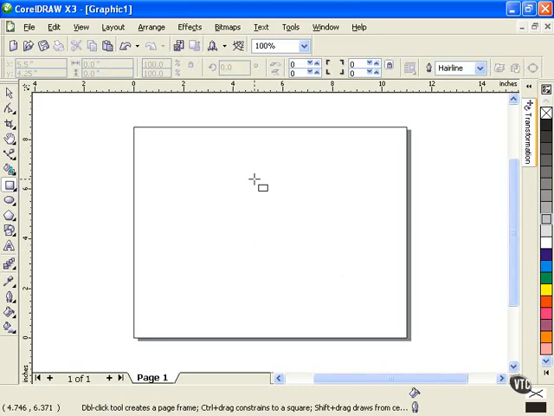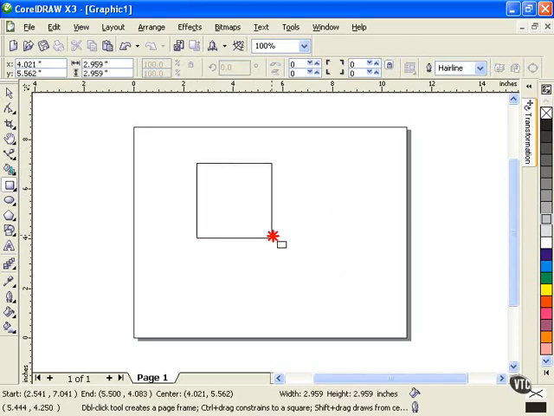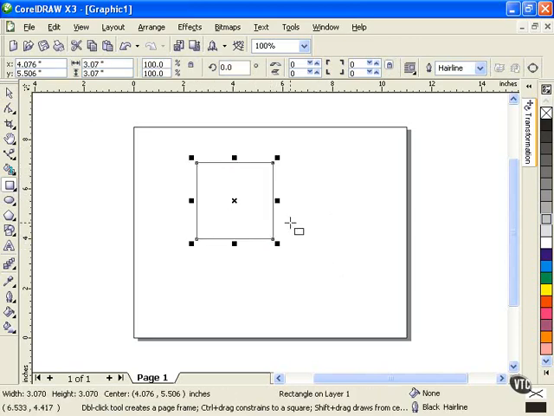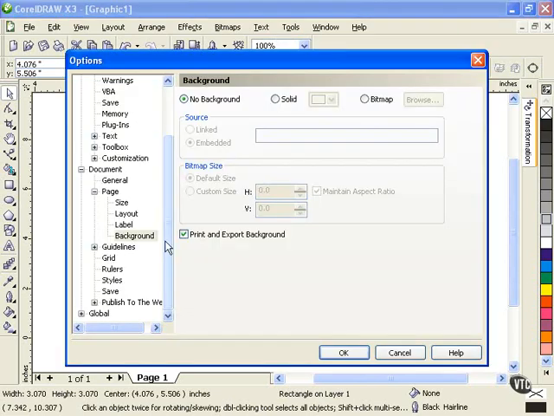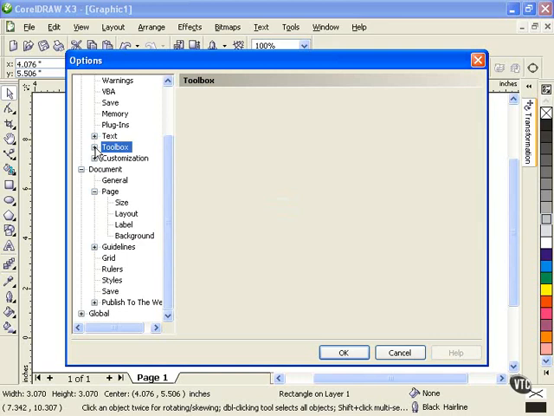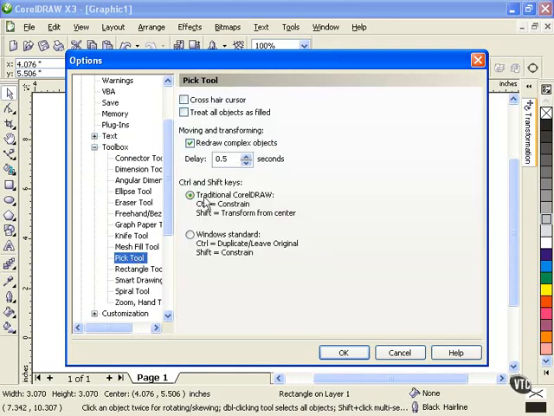Now, let me just go back here. I held down the control key and dragged it like this to get the perfect square. In most programs in the Windows platform, you will find that the shift key actually does that. So if you're much more familiar with that, there's a way of changing it. So we go to the tools, go to options, and we'll go to toolbox and the pick tool here, and here you can see the control and shift keys.